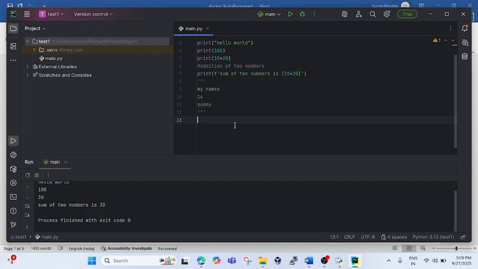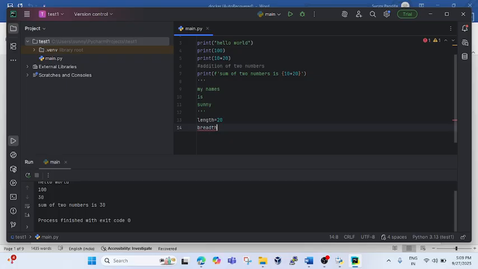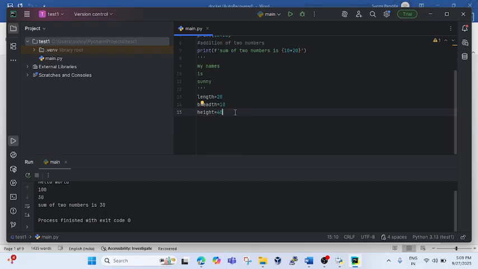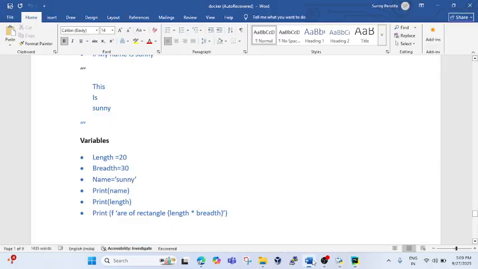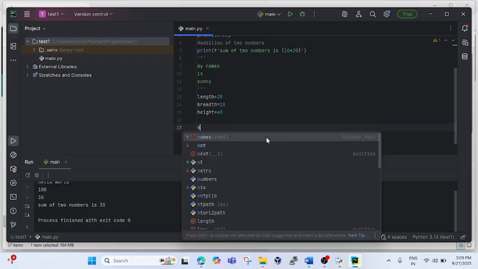So let's say we have some length, which is 20. So we will mention length is 20, breadth is 10, or height is 40. So this way we declare variables in Python. Now if we have to use some string value, for that also we can use it. These were the numeric variables.